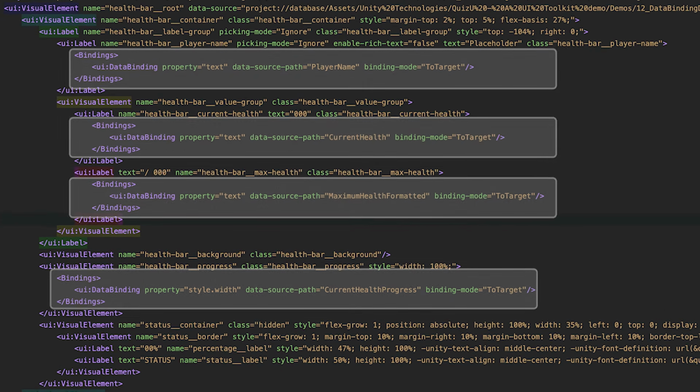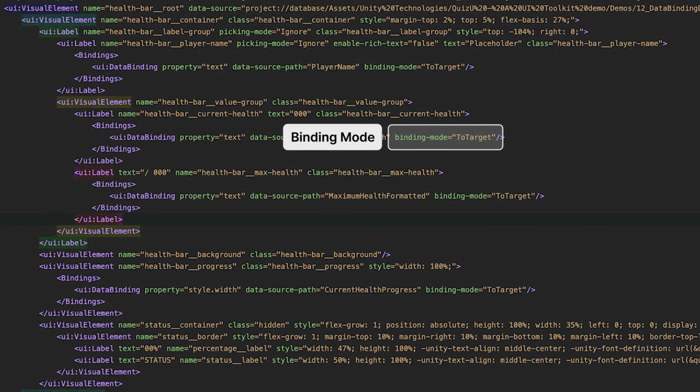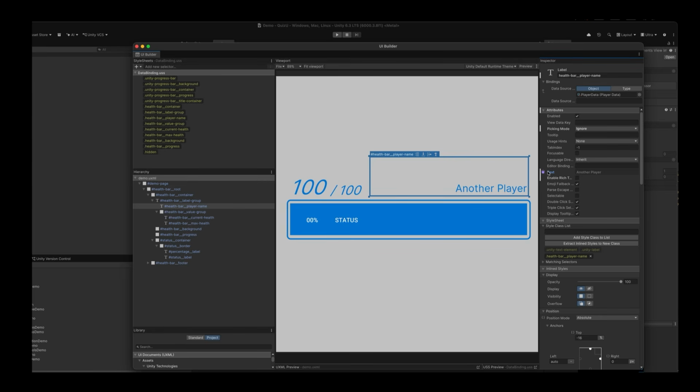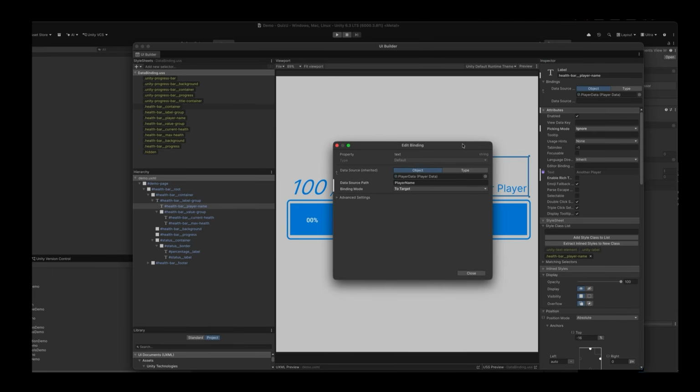If you look at the UXML, you'll also notice that each binding includes a binding mode. You've seen these in the inspector as well. Binding modes answer the question, which direction does the data flow? Edit one of the bindings to see the options.